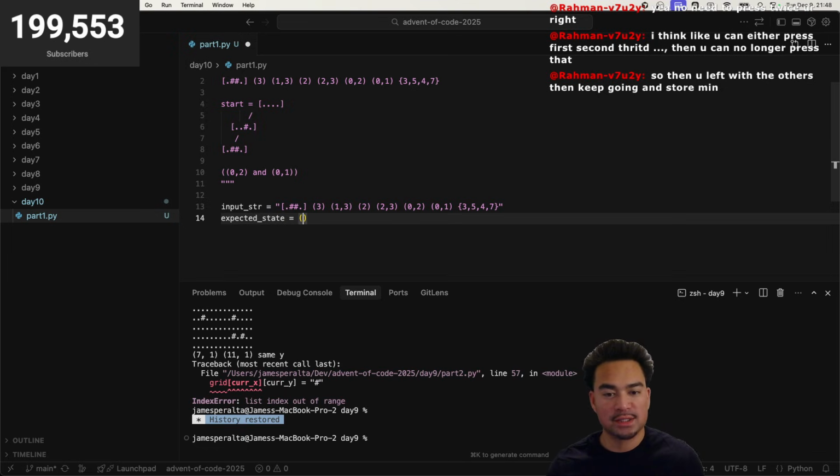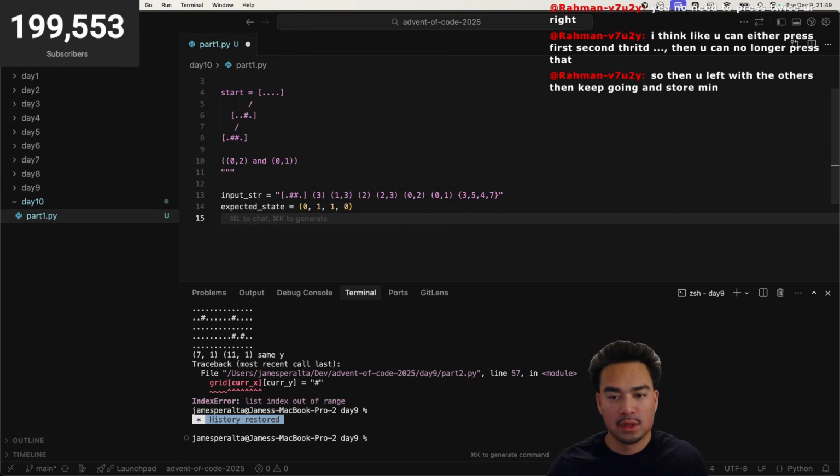Maybe we could do expected state and just put a tuple, which is like 0, 1, 1, 0. And then we could do the options.